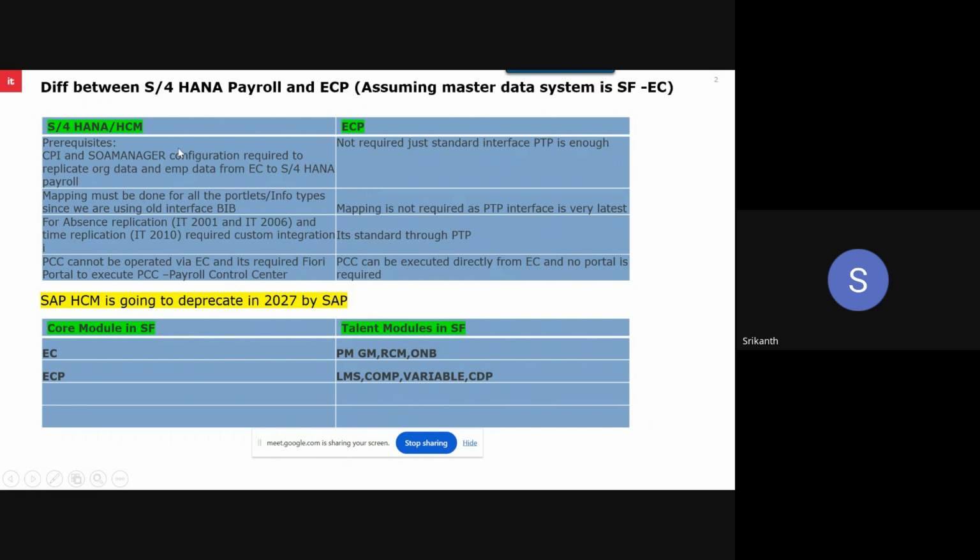Now what is left is SAP HANA payroll. What is the difference between SAP HANA payroll and EC Payroll? Why do we need to go to EC Payroll? Why can't we use SAP HANA payroll? SAP HCM is clear, it is going to be deprecated. No customer will go to SAP HCM going forward. SAP itself is closing the license. You can leave this. Now we have only two systems: S/4HANA or ECP. Either the customer can choose S/4HANA payroll or they can go for EC Payroll. But I strongly recommend only EC Payroll.